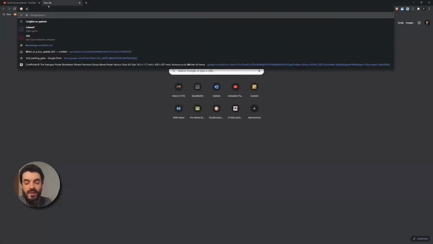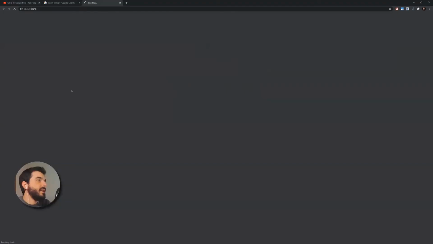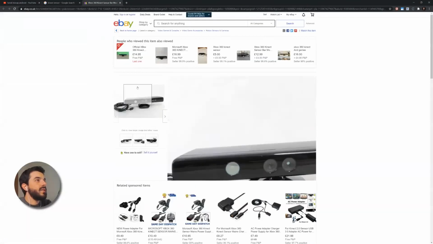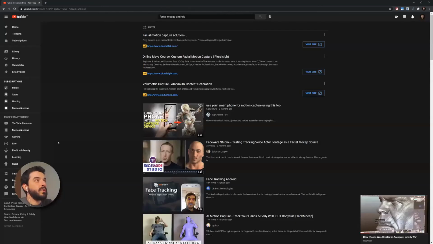And I remember I used a Kinect sensor from the old Kinect, this guy in here. You can use this guy to record data and do facial motion capture. I set up my own motion capture system using Kinect sensors once, and I could do both body and face. Unfortunately, not at the same time.